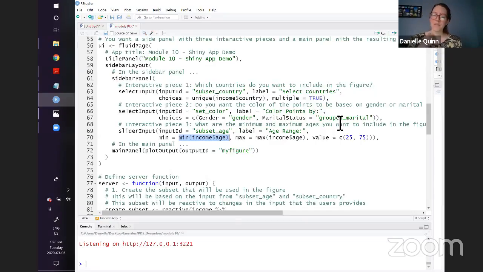Francisco is asking, the reason to add value c(25, 75) is aesthetic and to set the initial setting of the slider. The min and max is set by the code right before that. Yeah, exactly. So this is the minimum possible value on the slider. This is the maximum possible value on the slider. And these are the starting values. When somebody first opens up the app, what are the default selections that have been made?